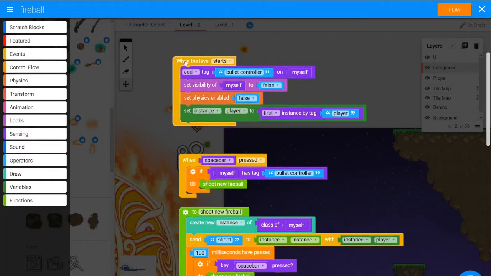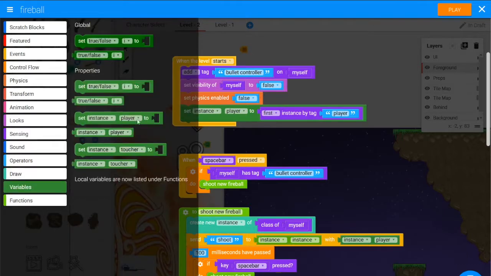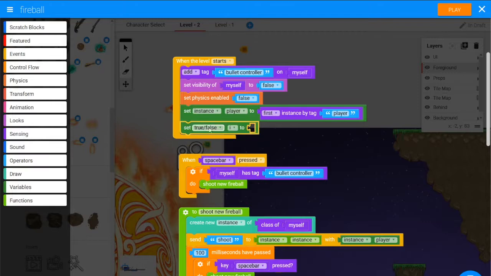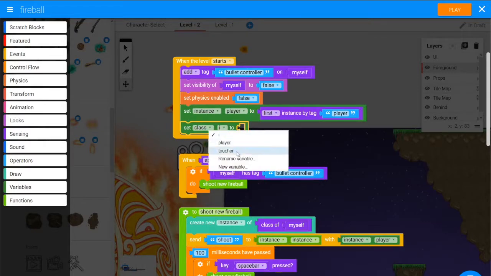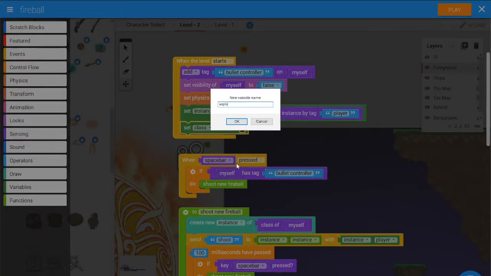So we'll say when the level starts, we'll target that explosion. The way that we'll target is by a class. So we'll go to variables, we'll make a new property variable, set true false I. We'll change true false to class, and we'll change I to explosion particle.